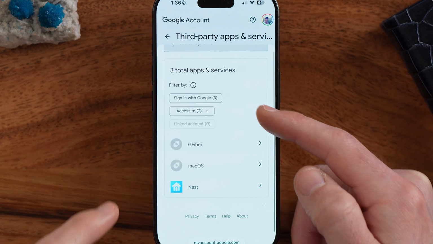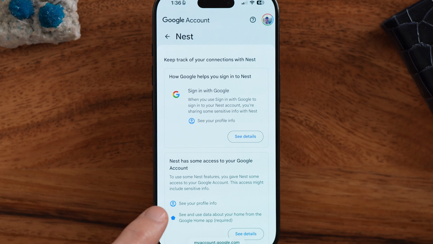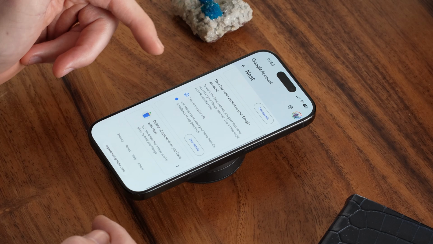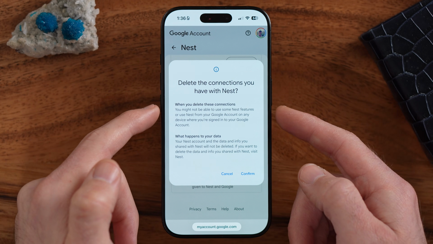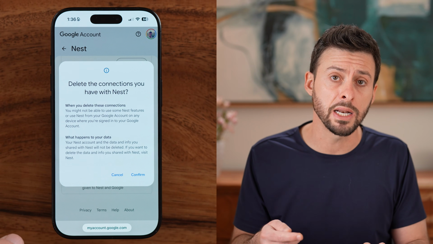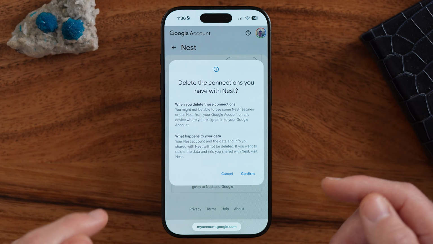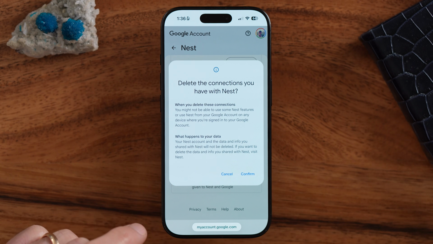And now, if we wanted to remove any of these and basically remove the access, we can just tap on it. And it says Ness has some access to your Google or Gmail account. I can hit delete all connections. Keep in mind, when you do delete all of the data and the connection, it sometimes breaks the functionality of that specific service. So make sure you're okay with that and just hit the confirm button if you are, and you'll be good to go.